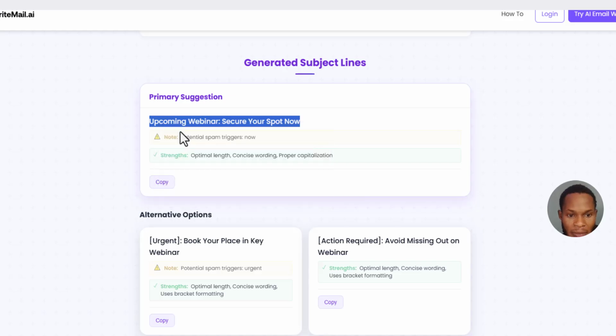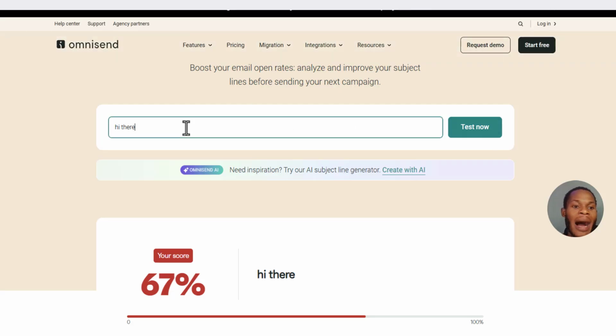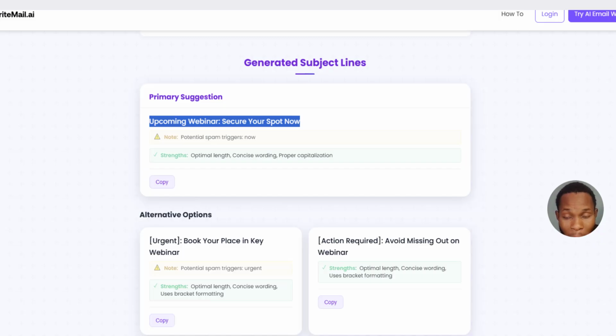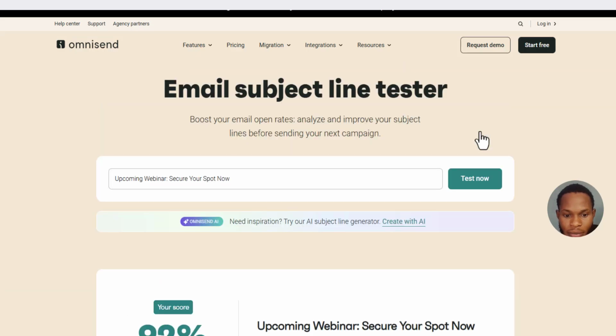So I'm going to copy this because I need to check if this will be opened by real humans. And how do I do that? I'm going to be making use of this particular tool by Omnisend. This particular AI tool helps you track and see if your email is going to have a good open rate. So I'm going to put in my subject line from this AI tool. I'm going to paste it into Omnisend, click on test now, and let's see what happens.